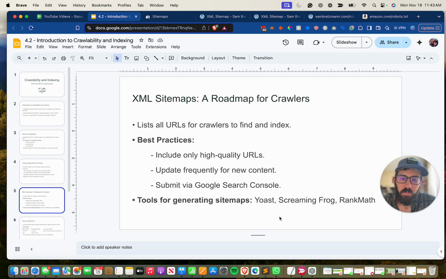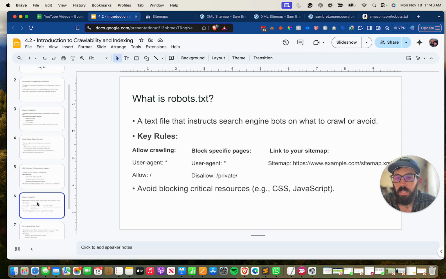Tools for generating sitemaps. A lot of this is WordPress based, but the Yoast, Screaming Frog, I guess that's not WordPress based, but Yoast and Rank Math are plugins that can help you to make sitemaps for your website.